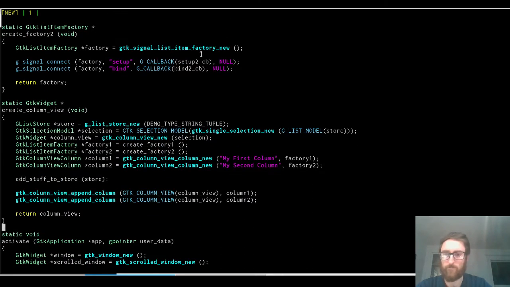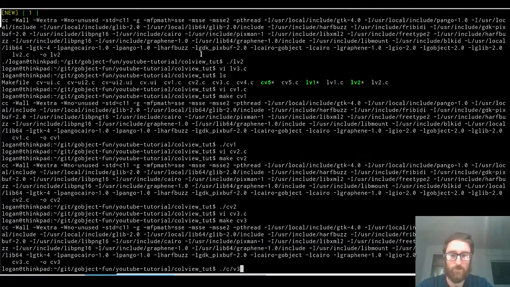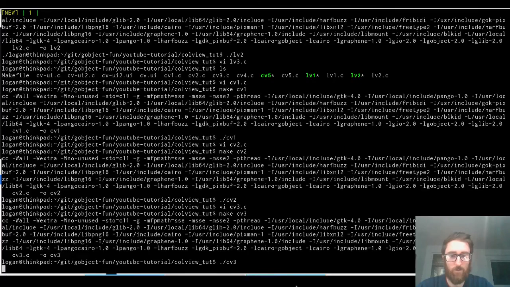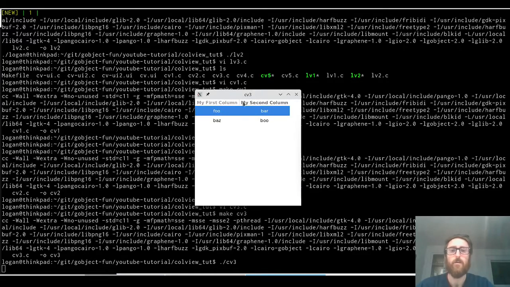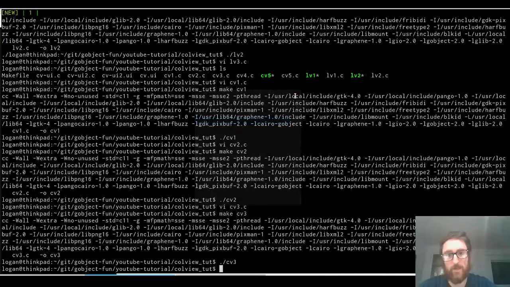And so if you take a look at now what we've created with CB3, we go ahead and run that program. You got the first column, second column. The first one's got foo and bar, stir1 and stir2 for the first tuple in the list model. And then the second one's got baz and boo, again, stir1 and stir2, the strings that are the stir1 and the stir2 from the second tuple in the list model. Okay, hopefully you're starting to see how this is all coming together.